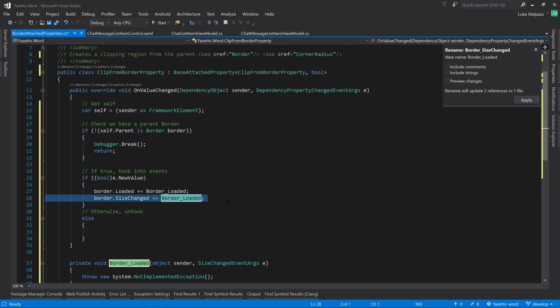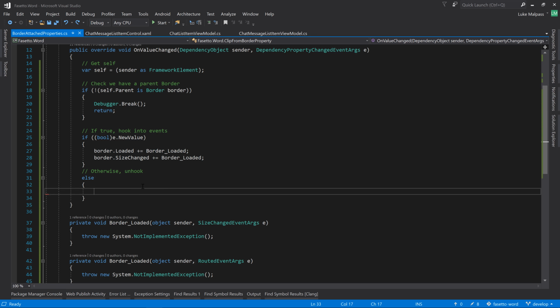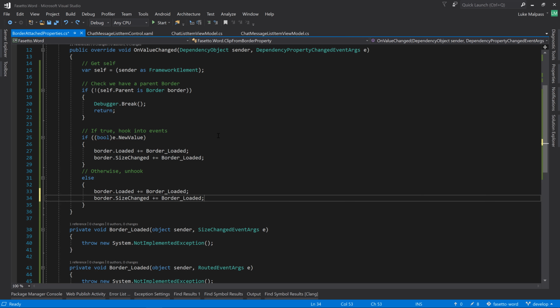So every time it changes size, we need to redo the clipping area, because the clipping region you're specifying is an exact rectangle. It's not like an adjustable thing like in a grid where things resize. You have to redo the clipping area every time. So we have to do it the first time it loads, because it only happens once, and then every time the size changes. So if they change the value to false, we'll remove the event handlers.